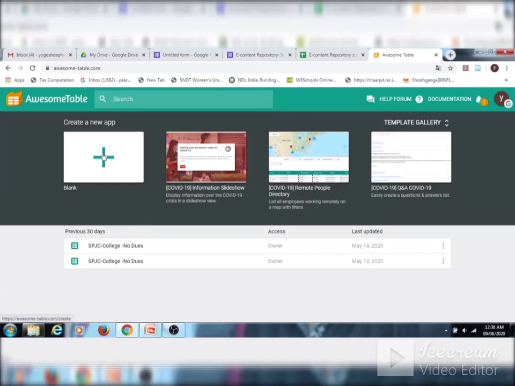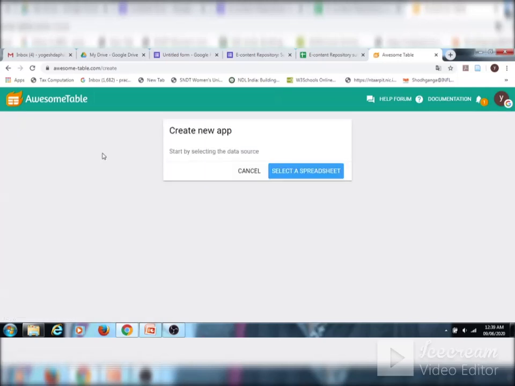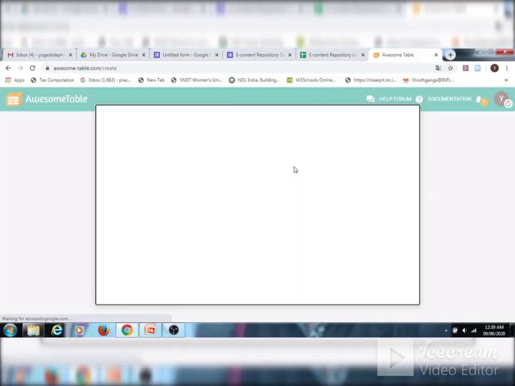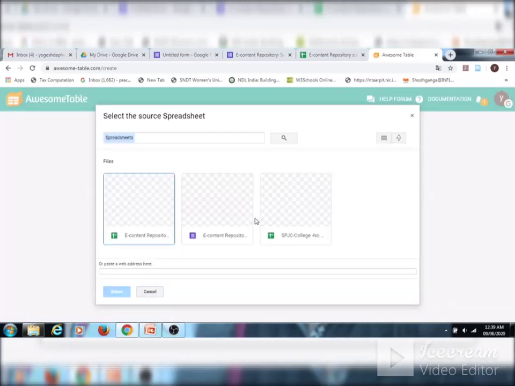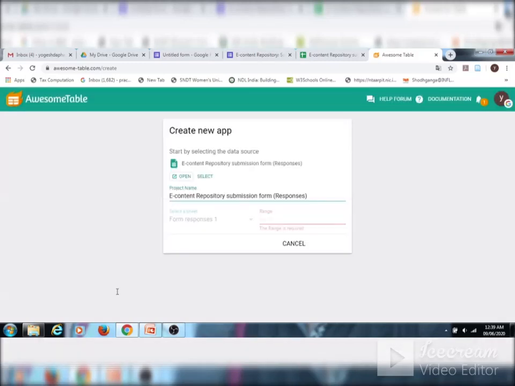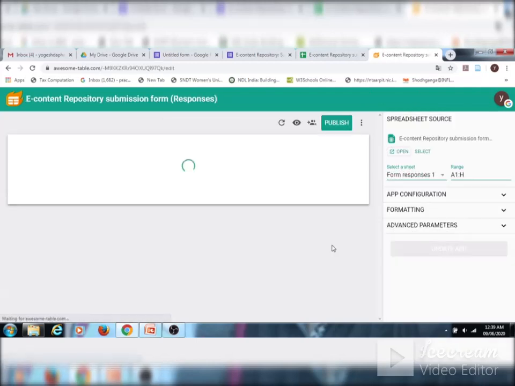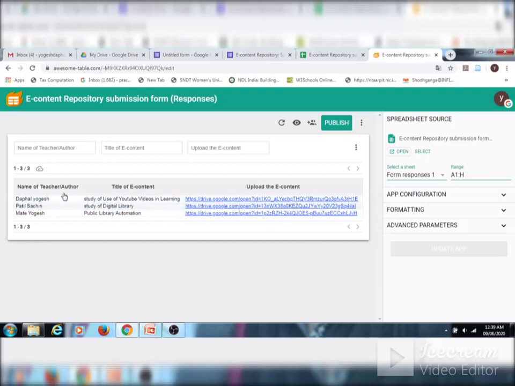Then you see a plus sign for create a new app. Just click on this, then create new app. Select the spreadsheet which we have, content repository, and say select. You see the name of our response sheet is there and it is coming. You see the table fields is appearing there.